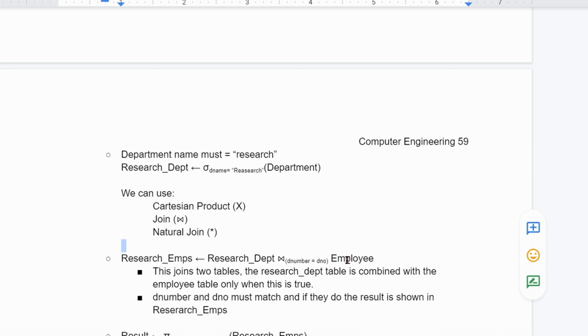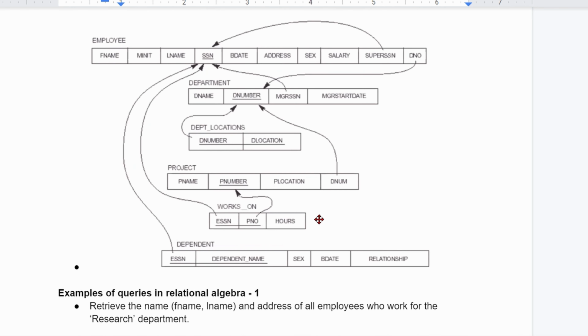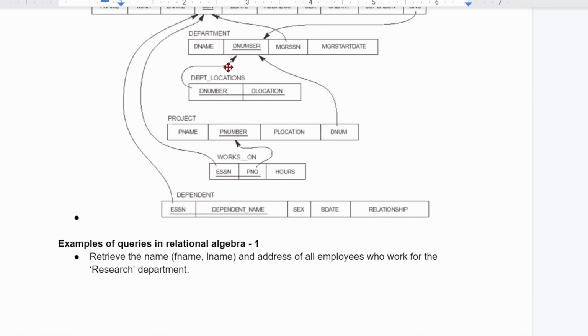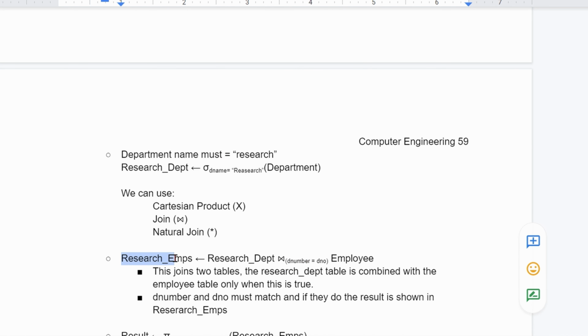Now, how do we do that? Well, with the join, we need to set 2 things equal to each other. And if we scroll up here, we have our department number and our department name together. We can see that department name goes to a department number. So if our department number is the same, that means this employee works for the research department. We start with employee, we check if the department number is the same as the department number here. And if so, we are just going to add it into our research EMPS. That's how we would do this.